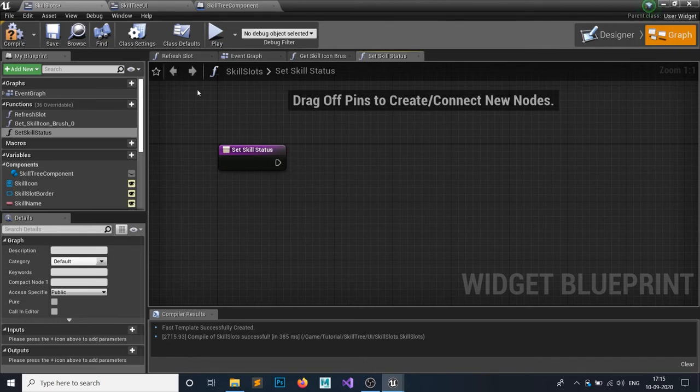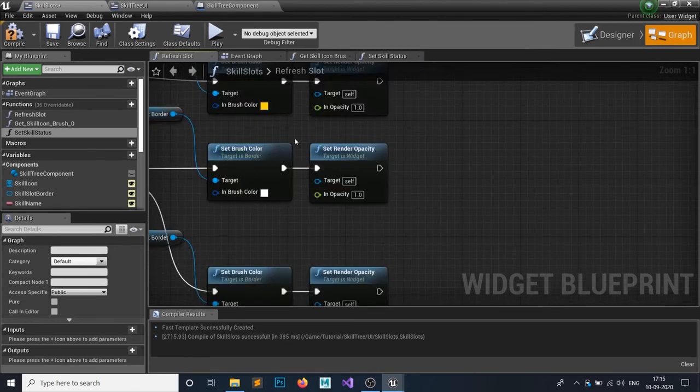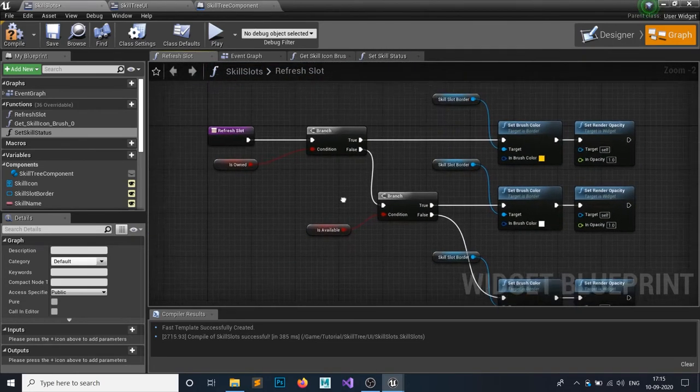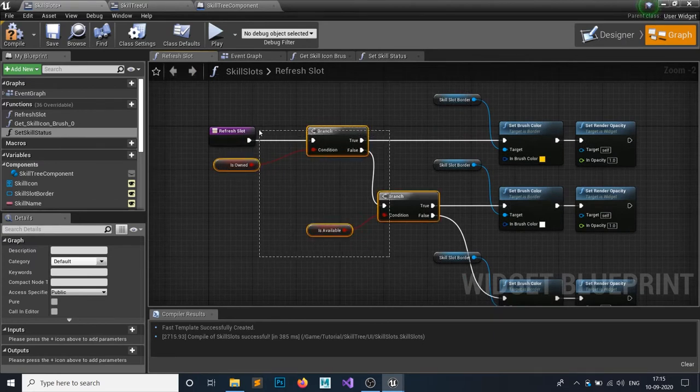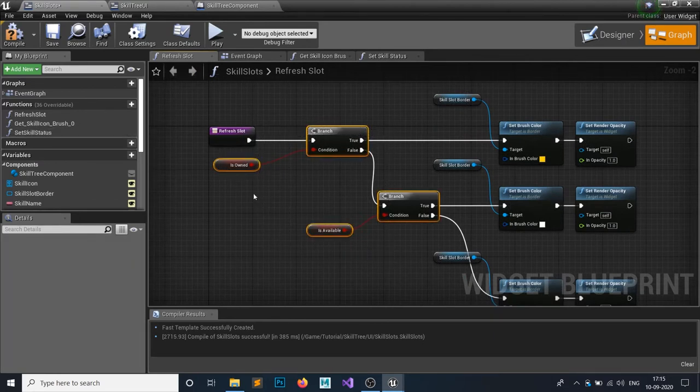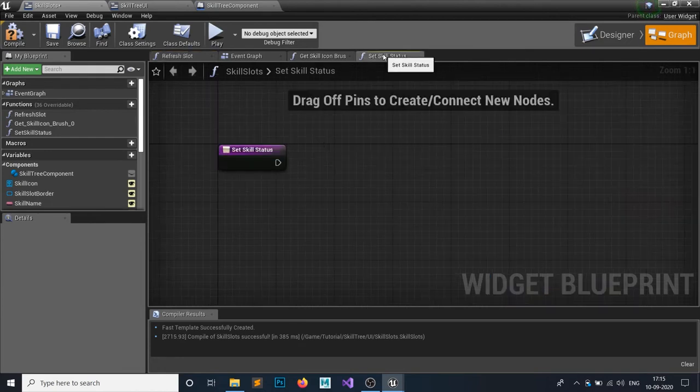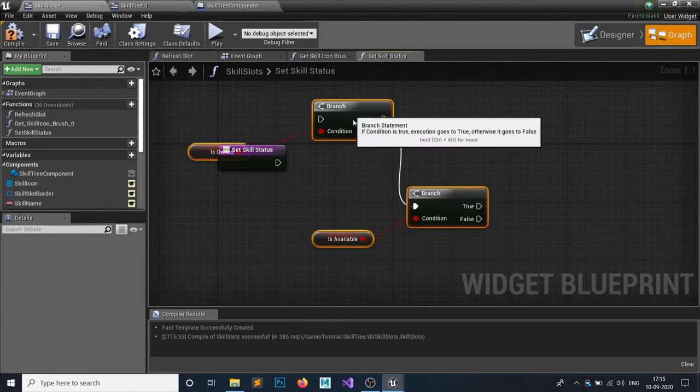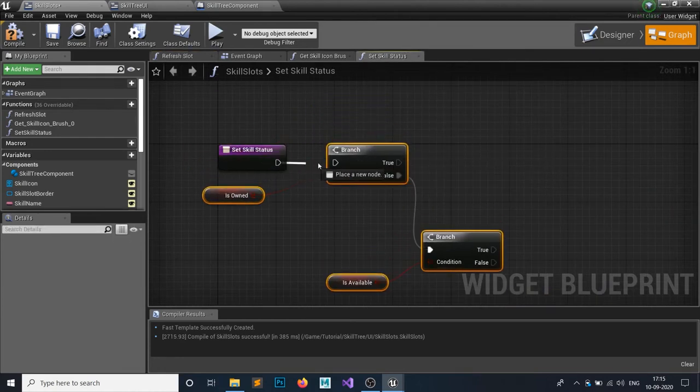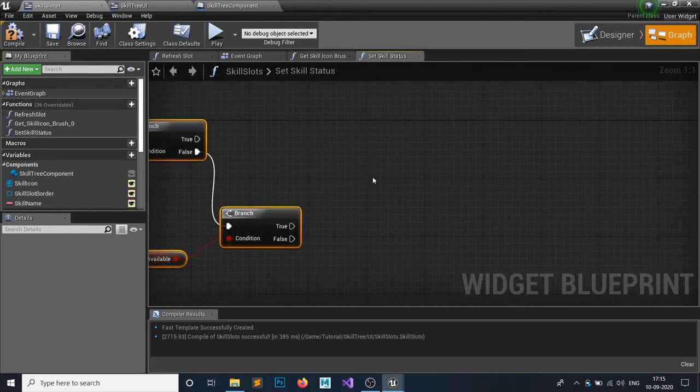It is the same as our refresh slot. So I'm just going to copy and paste this logic. Just copy this, paste it here. Yep. So if it's owned, then we will follow this part. If it's available but not owned, then we will follow this part. If it's not for both, then we will follow this part.